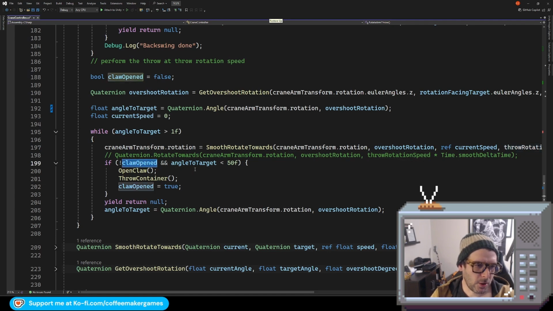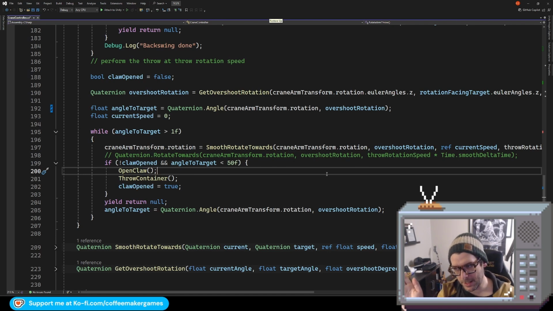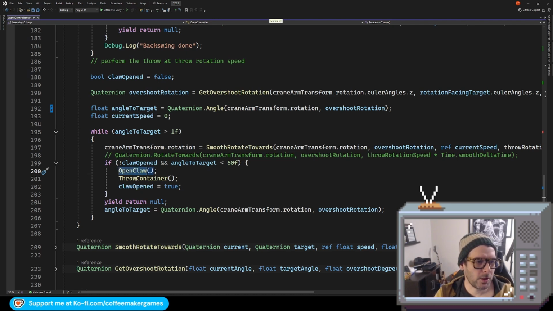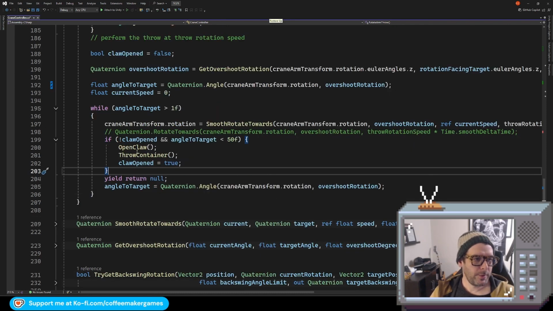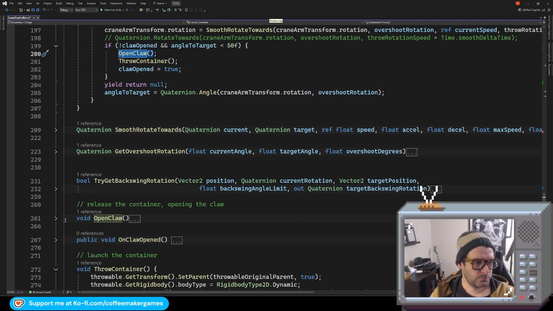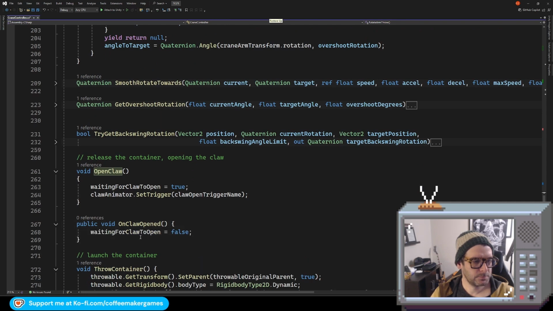If we haven't opened our claw and we're within 50 degrees of the target's completion, which would be 20 degrees before the player direction, we can open the claw and throw the container, and then just make sure we're not going to do it more than once. So opening the claw is very simple, just like closing the claw. We essentially just track a Boolean, set a trigger, and wait for the animation event to flip it back.